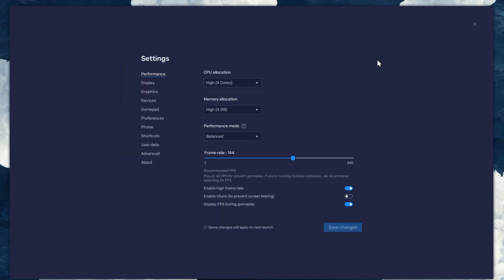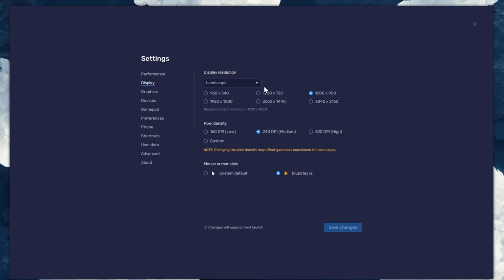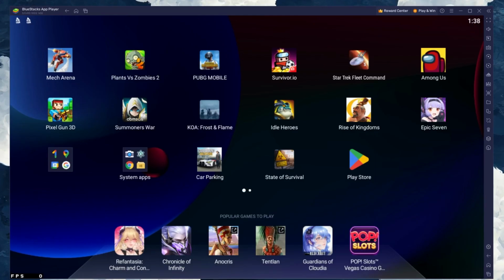Also, if you troubleshoot performance issues, make sure to enable the FPS counter option. In your display settings, set the display orientation to landscape and choose a fitting resolution to play Idle Heroes on your monitor. You can also adjust the size of this window by dragging its corners.